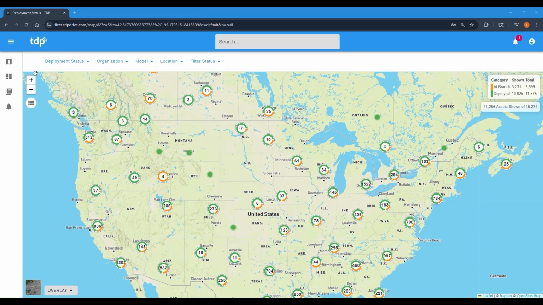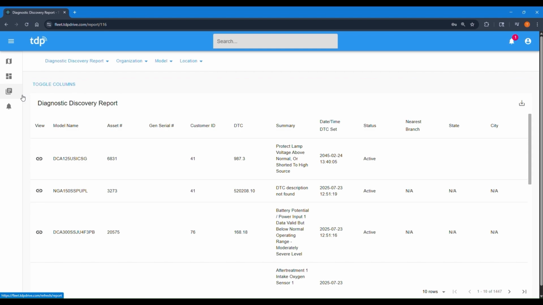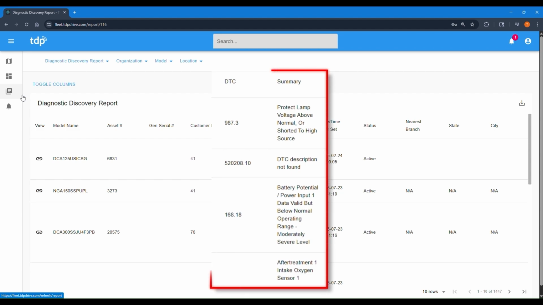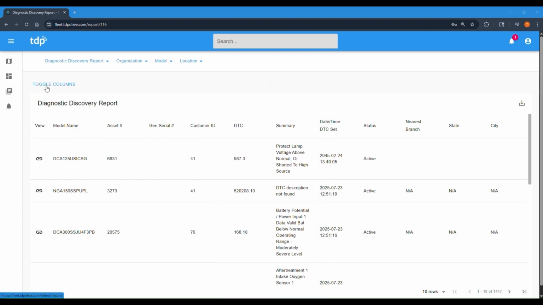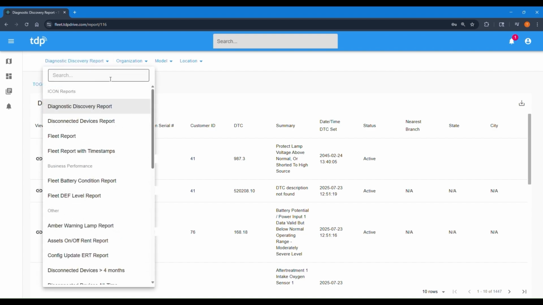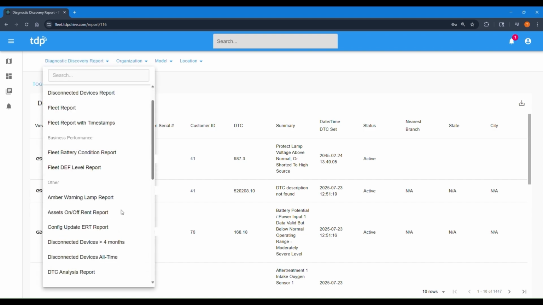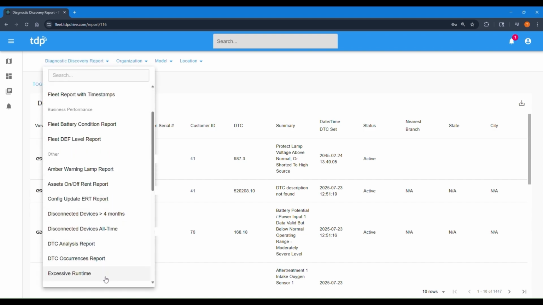So in this video, we're going to cover the dashboard and generate some reports that will help you manage your fleet. From the left menu, click Reports icon. The first report you're going to see is a Diagnostic Discovery Report, which lists only units with active DTCs at the present time. To view more specific reports, click the drop-down menu beside the Diagnostic Discovery Report and choose the report that best fits your needs.